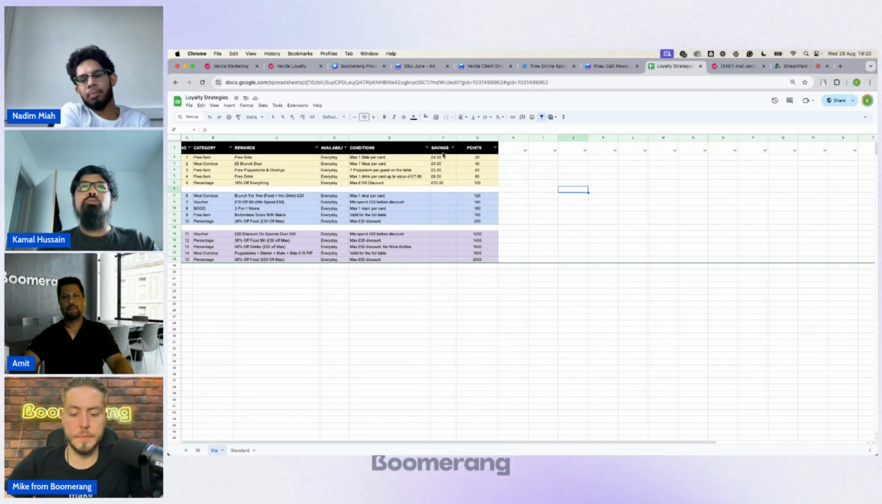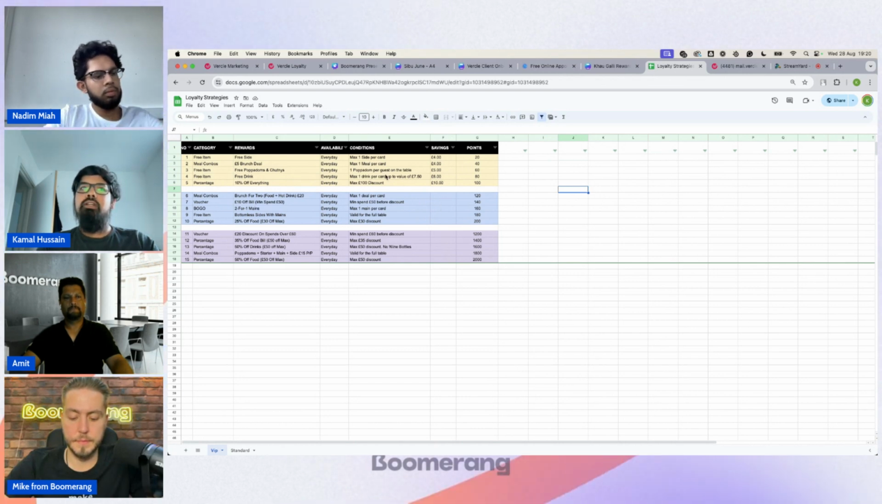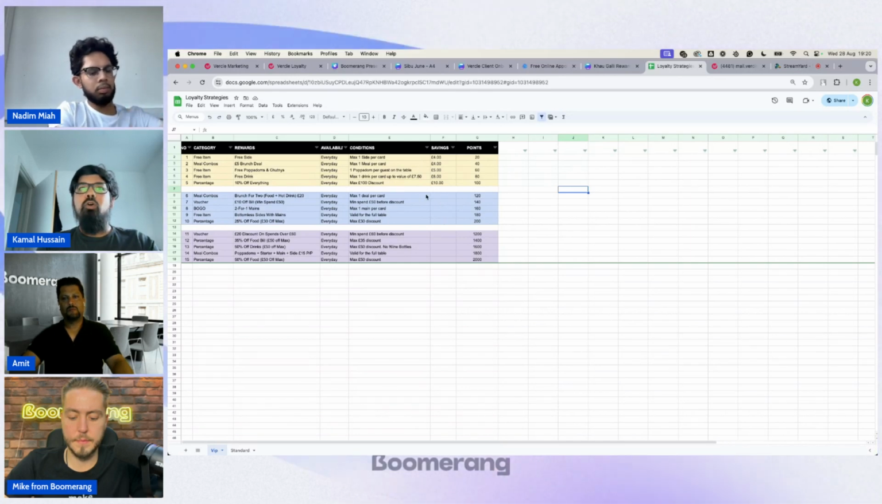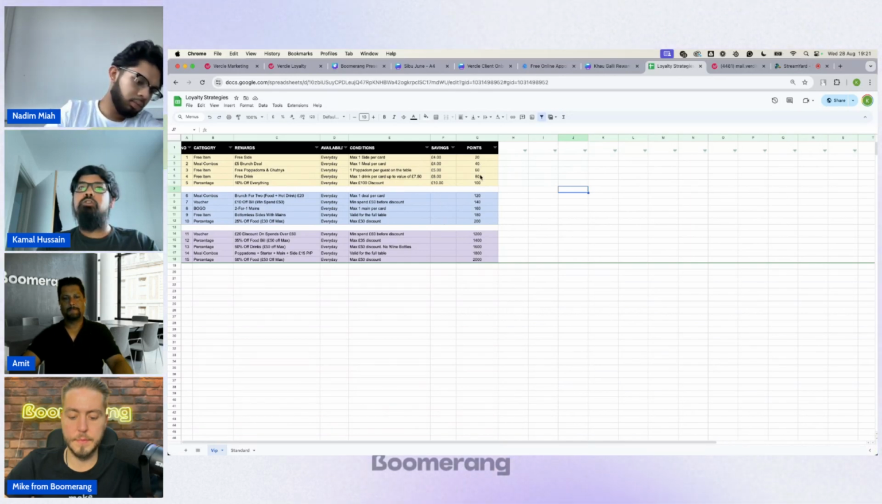And then what we normally do is also put the value, the actual savings amount, to help us determine the order of the reward. What's more valuable than the other one. And then once we've got all that, we say, okay, how do we do the points?